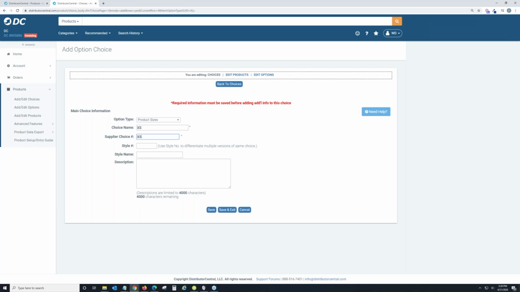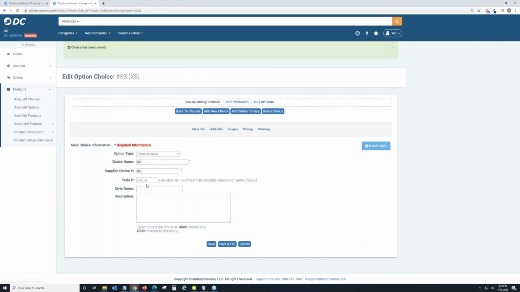And let's say that you have multiple apparel items, and some of the pricing is different when you get into the larger sizes, which you'll see here in a second. You want to be able to distinguish what sizes go with what product, so you can actually add a style number again. What I like to do is just put the item number in there, so when I'm looking at the list, which you'll see here in a second, you'll know exactly what to look for. If I click save, now you can see I have the extra small.